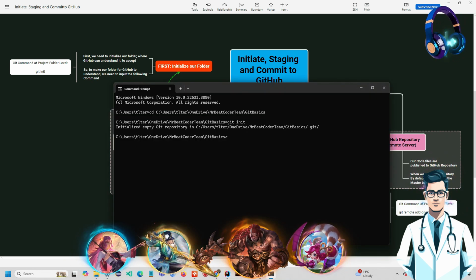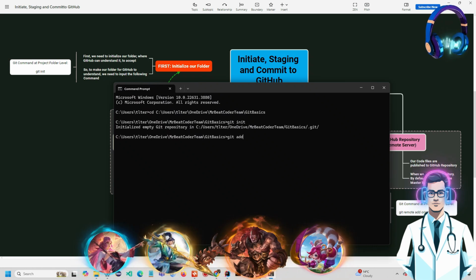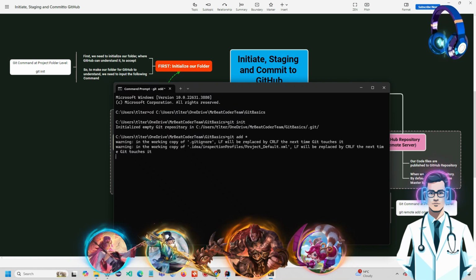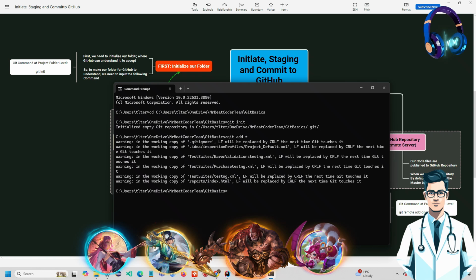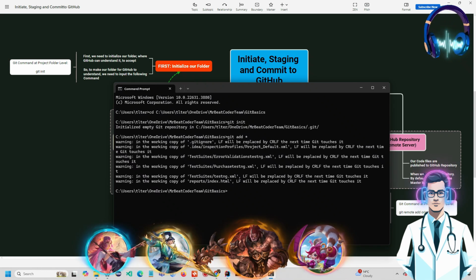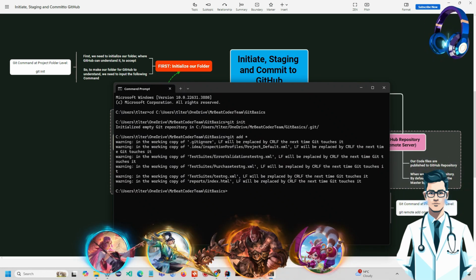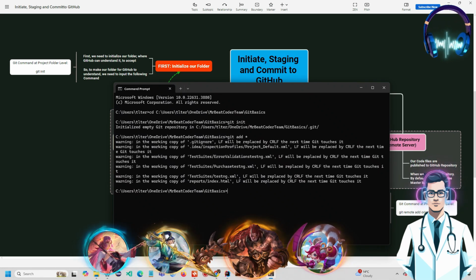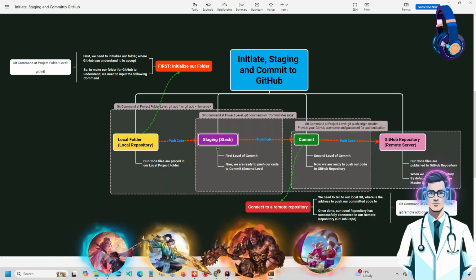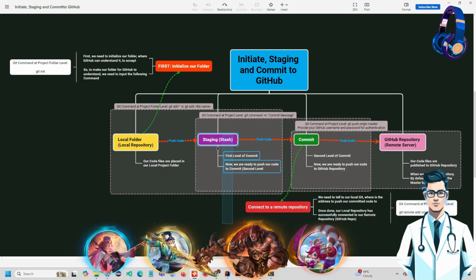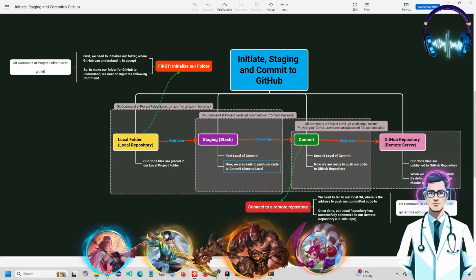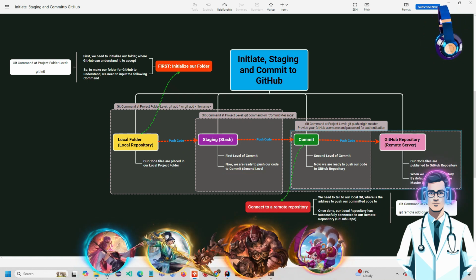So let's do it, team. So git add and then space star. Cool. So that means it's done. Sorry, not copied. It's placed all our files under git basics into the staging, the level 1 of commit. So now we are ready to push our code to the second level of commit.